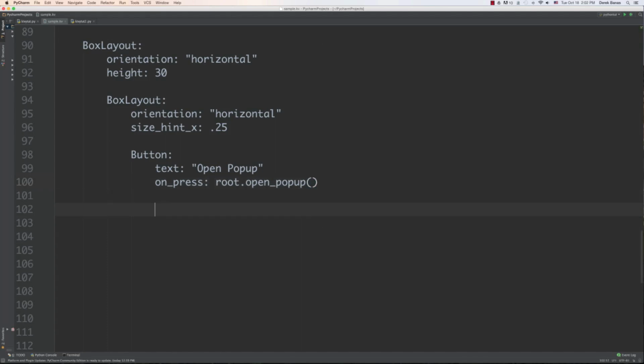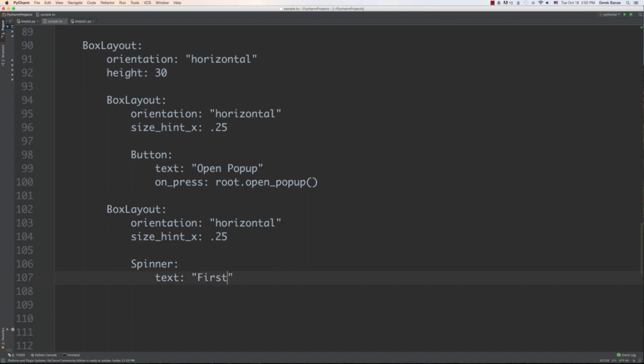Then I'm going to go and create another box layout for this guy, and this one's going to hold our spinner inside of it. Keep everything exactly the same, and we'll call spinner. And the very first thing that's going to show up in the spinner is going to be first, and then the additional values we're going to have inside of there are going to be in an array. So we'll call first, obviously, second, and third. I'm going to give this an ID as well, spinner ID.